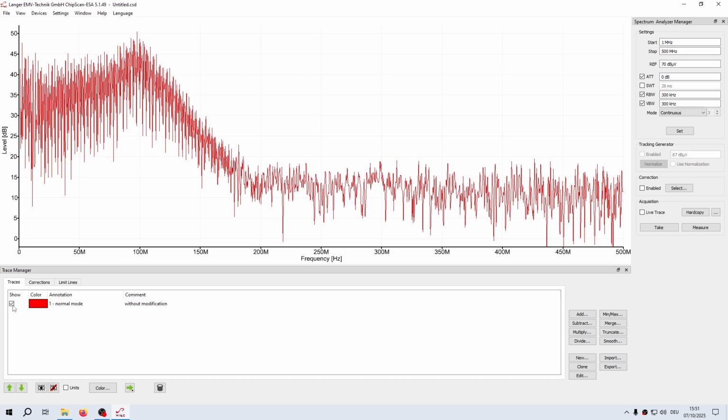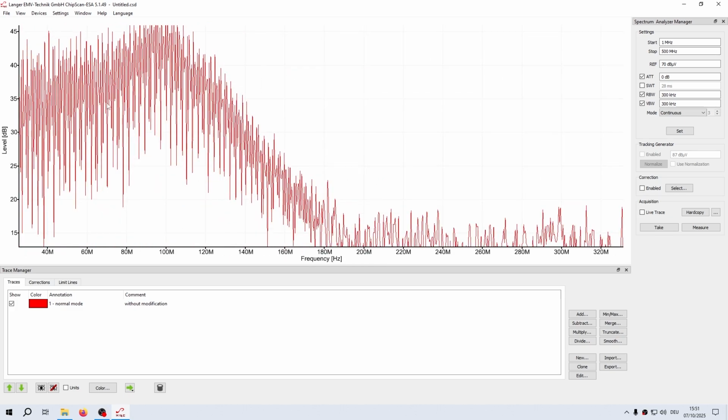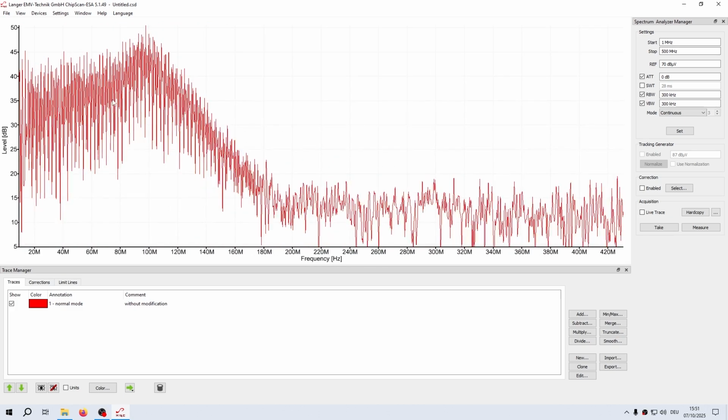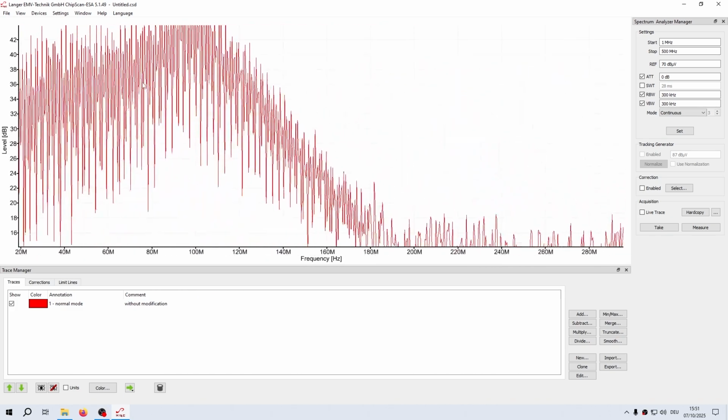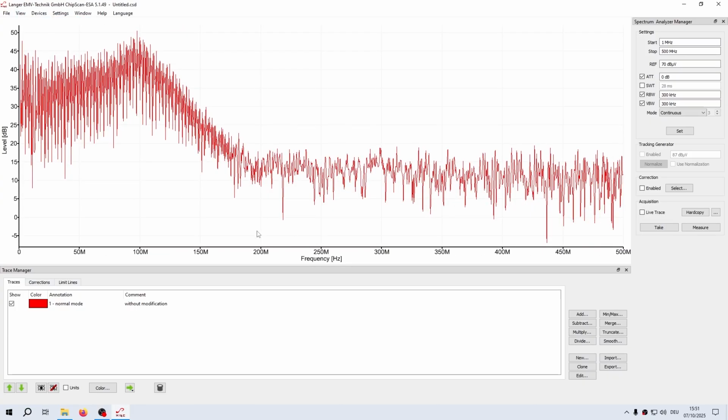In the trace manager, you can now switch these measurements off and on. Of course, you also have the possibility to zoom in on the spectrum, zoom out. You can go wherever you want to go. And with zoom all, you go back to the complete frequency range here.